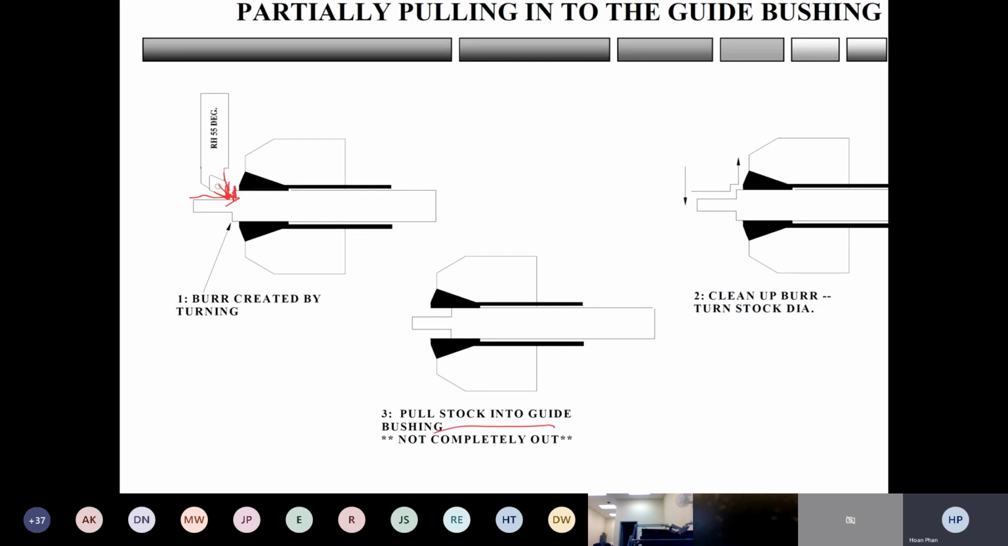One more thing we want to say: never pull the stock completely out of the guide bushing. Do not do that, because when you pull it completely out of the guide bushing, you lose the support from the guide bushing, and you lose the rigidity and concentricity.